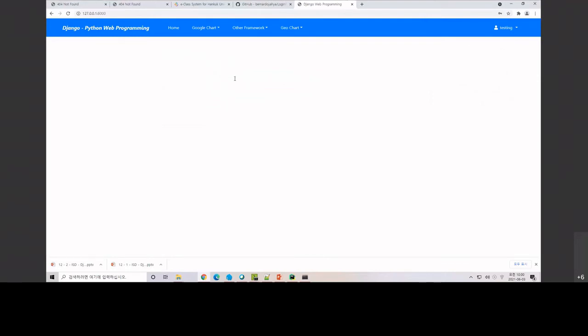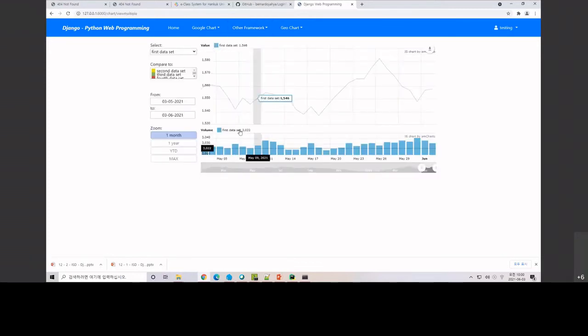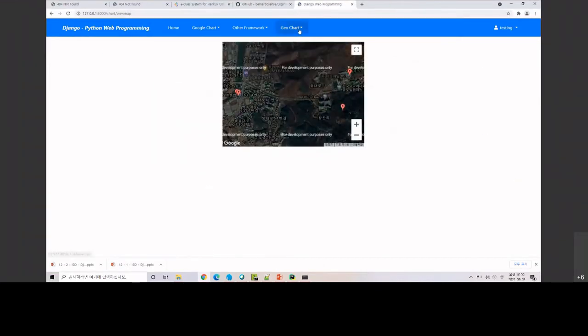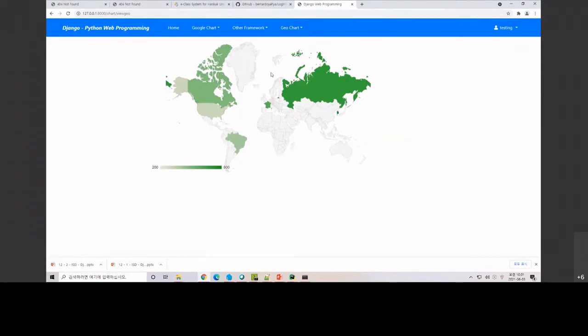I can see the option like Google chart. I can see the bubble chart. I can see the pie chart. I can see the other framework. Oops, why is this not working? Multiple chart. So this is the chart that we already learned. And then map chart, and then GeoJSON chart. So everything is in one website.